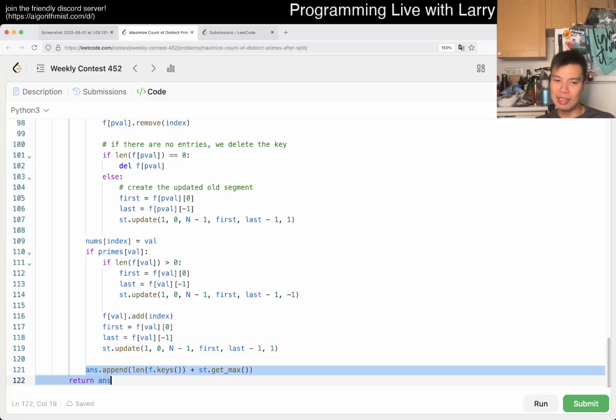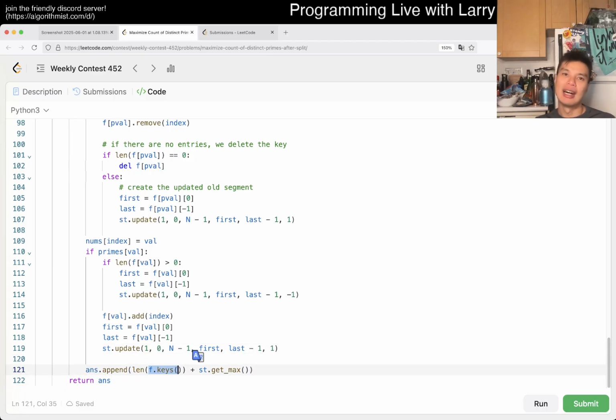We have to get the answer. And yeah, the length of f.keys is the number of unique primes, and then st, the max of the segment tree, gives us the most overlaps, which means the place where we could split the most. And yeah, and that's it.